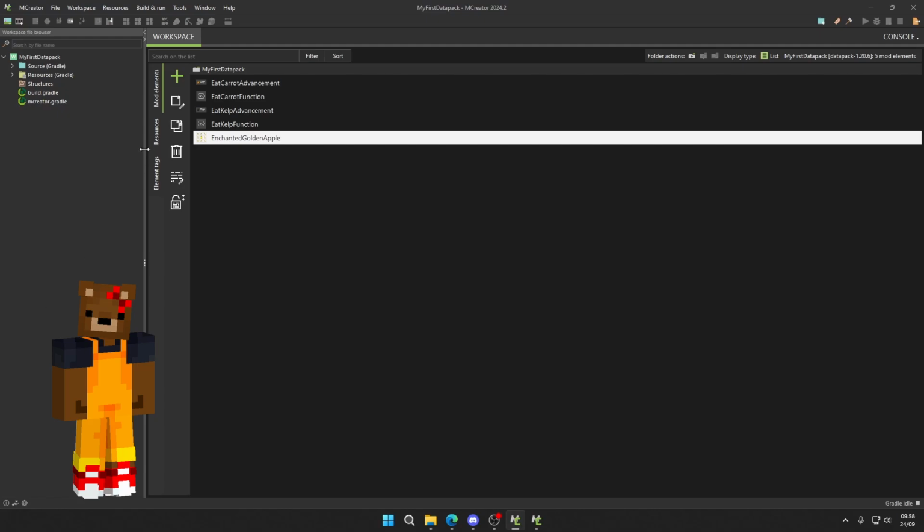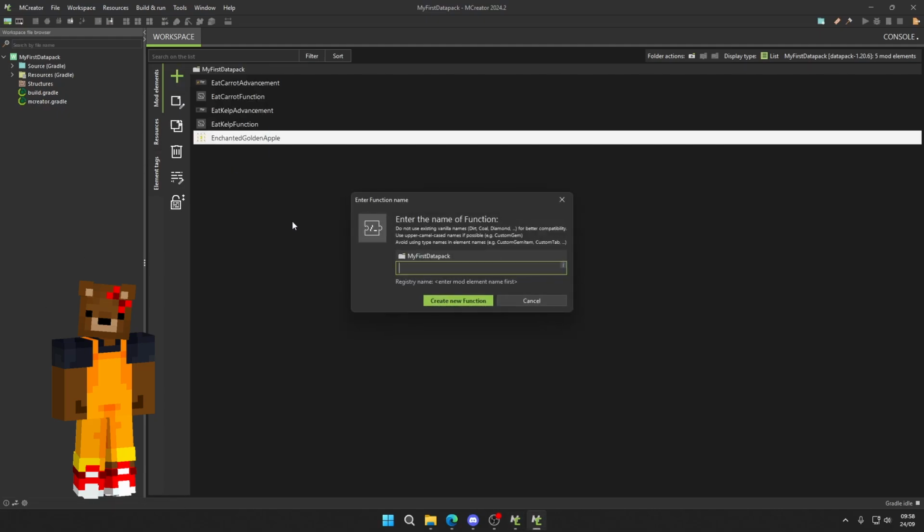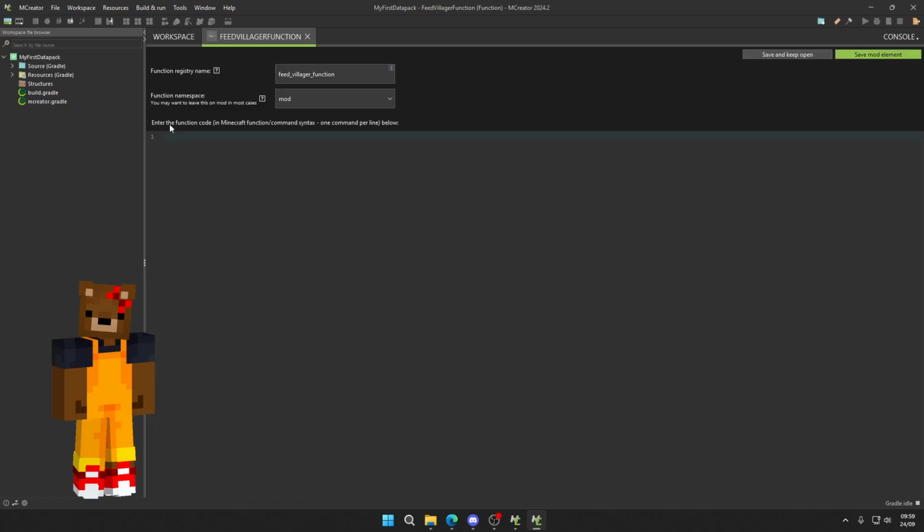Just like in the last video, we're going to combine an advancement and function to trigger the new villager behaviour. This time we're going to start with creating our function first. Again, just like our carrot and kelp functions, we want our function to give the player the hero of the village effect. However, we want our function to increase the level of the effect each time the function is run.